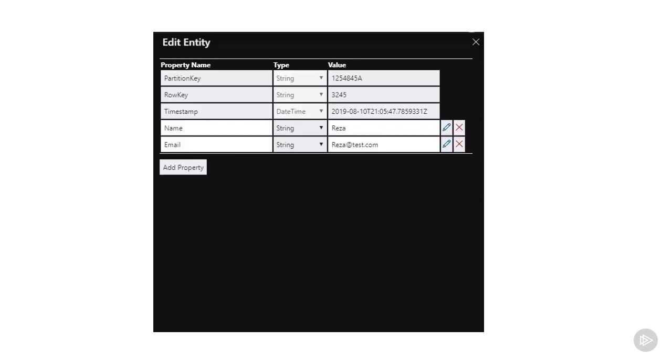This is a sample Azure Table Storage entity in the Azure portal. As you can see, my entity has 5 properties: 3 system properties, partition key, row key, and timestamp, and 2 custom properties, name and email. And I can simply add new properties to this entity. It is important to note that you can have entities with different amounts of properties stored in the same table. There is no schema enforced.